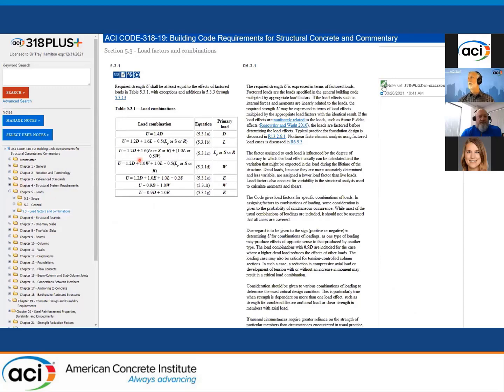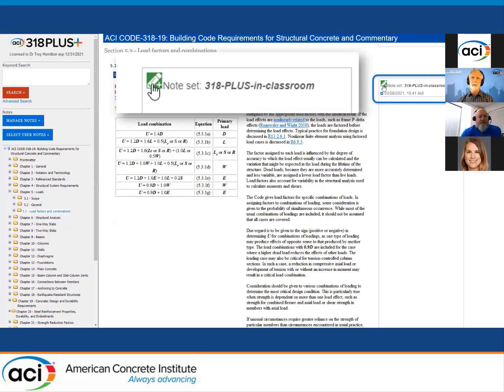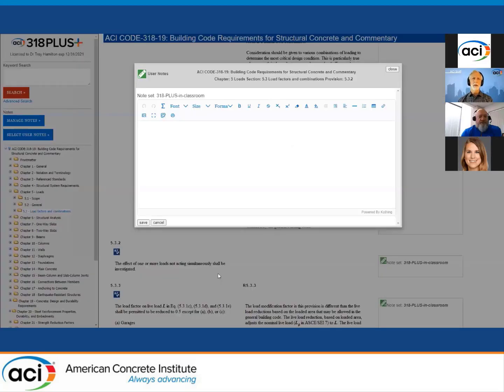And you'll see off to the side here, I've got a note set that has a little plus sign next to it, meaning that there's text hidden there. Now, if I was to create a set of notes here, it might be a good place to do that if I was calculating the required strength. So I'd click on the green button there, and I get this pop-up WYSIWYG. So what you see is what you get editor.